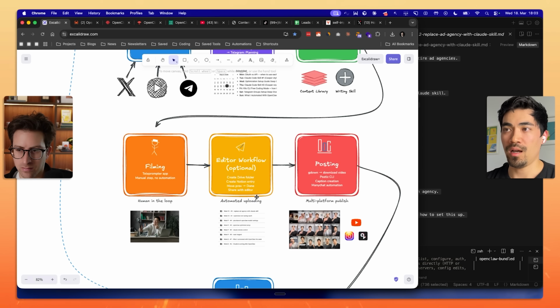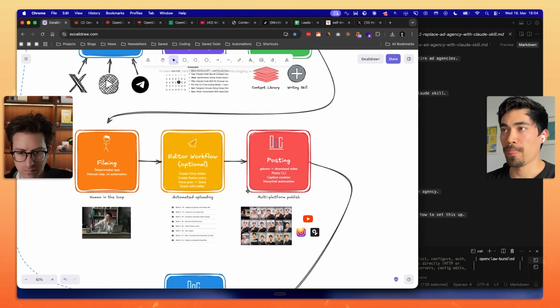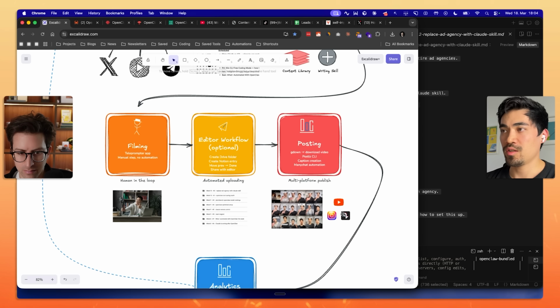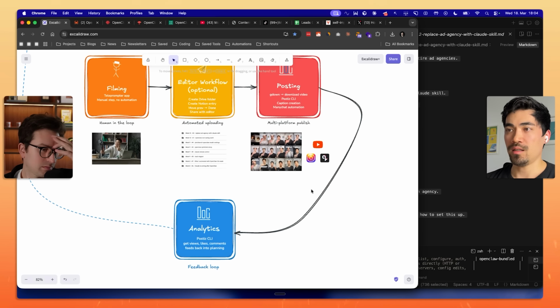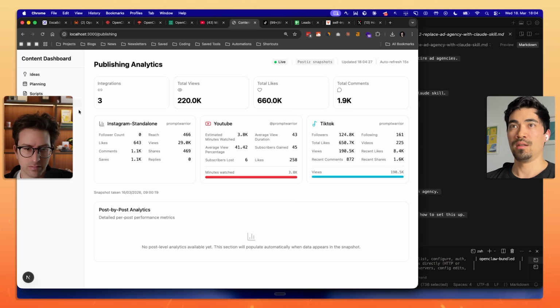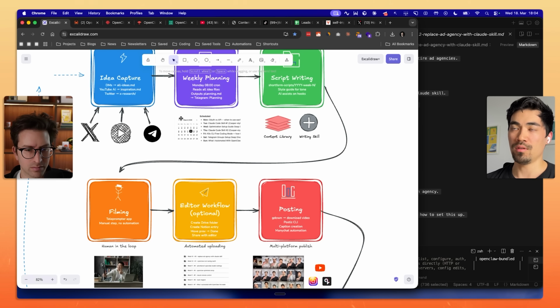And I've automated this part where it uploads everything so that the editor just gets a ping and can start working on all of the assets that are there. And it makes it really fast and easy for him too. And then it does the posting. So it automatically posts on currently these 3 platforms, YouTube, Instagram, and TikTok. And then, as I said, it does an analytics step. I can actually show you the dashboard here. So it fetches my analytics and then feeds this back into the top here.